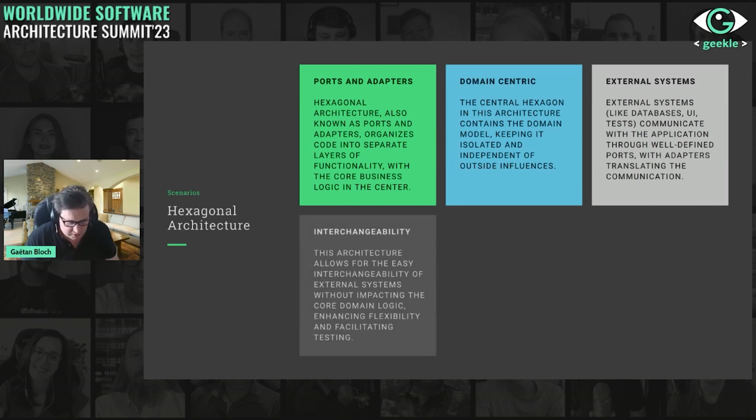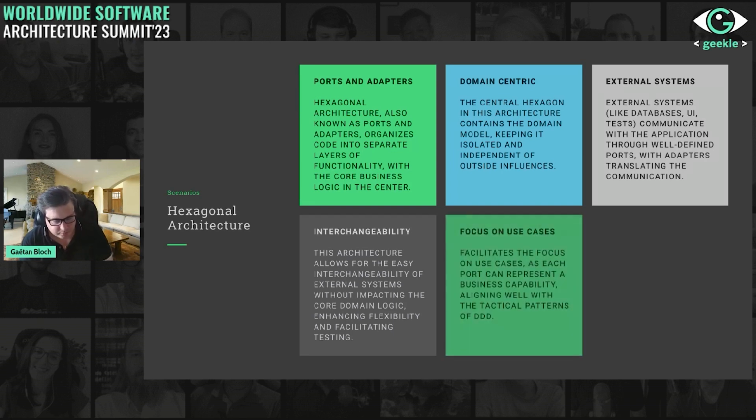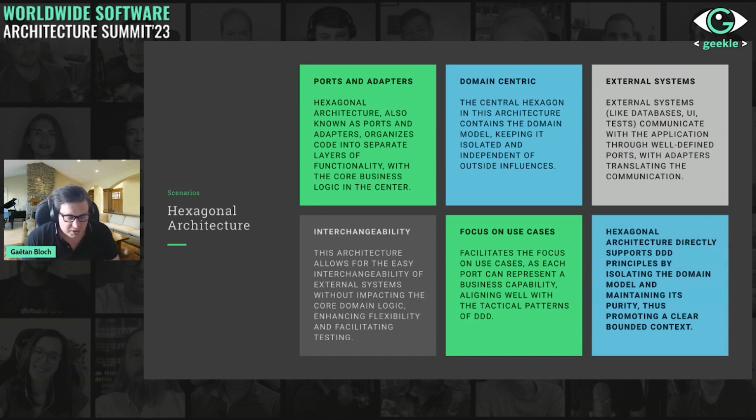And this architecture is about interchangeability. It allows the ease of changing from one external system to another. If you want to go from Quarkus to Spring, you can. If you want to go from Java to .NET, you can. It focuses on use cases, and use cases are, for me, exactly the implementation of BDD. For BDD, you have one scenario, you have one use case. And hexagonal architecture directly supports DDD, as I said in the beginning.